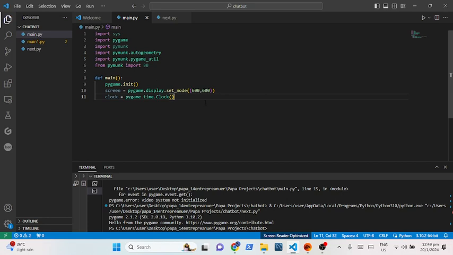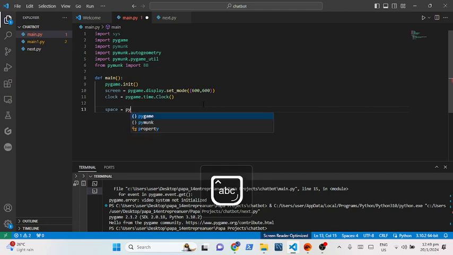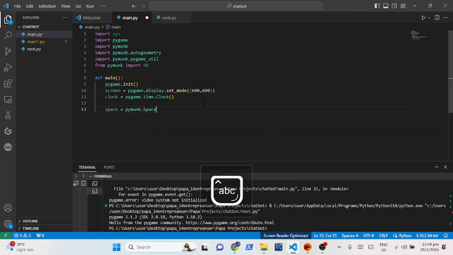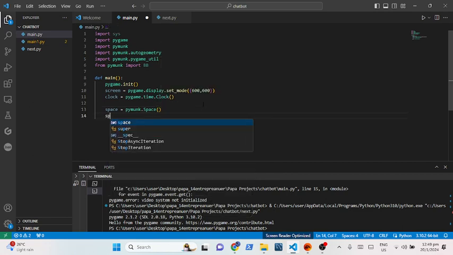Now after that we are going to be adding in space. So space would be equal to pymunk.Space, and then space.gravity is equal to 0, and let's say around 982. I'm just putting in random numbers, but you know what, not 982, let's put 980. I'm just putting in random numbers to test it out.